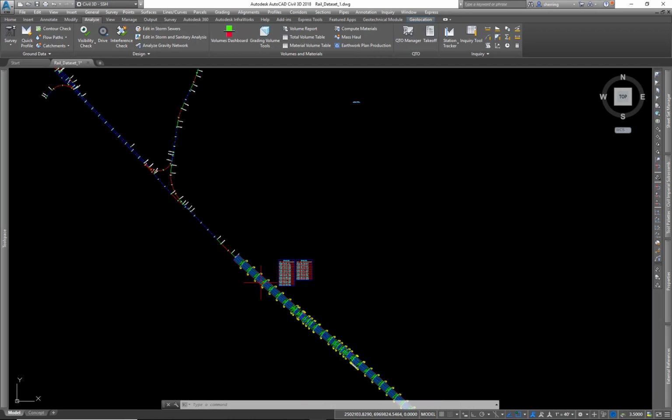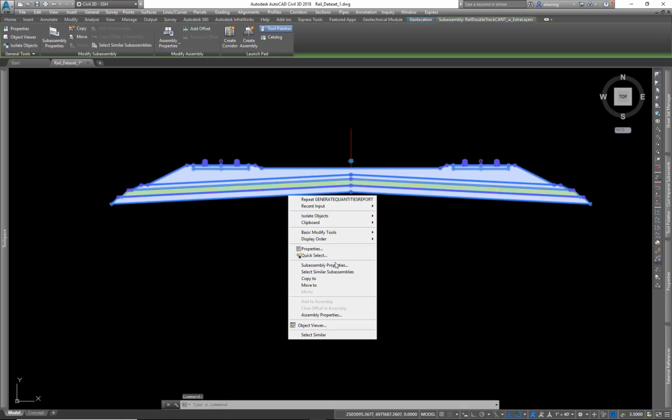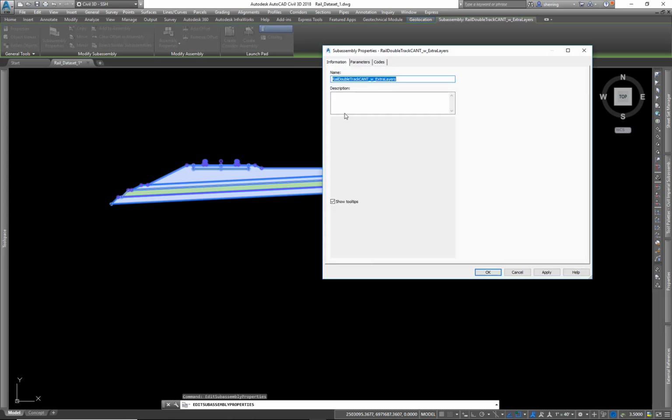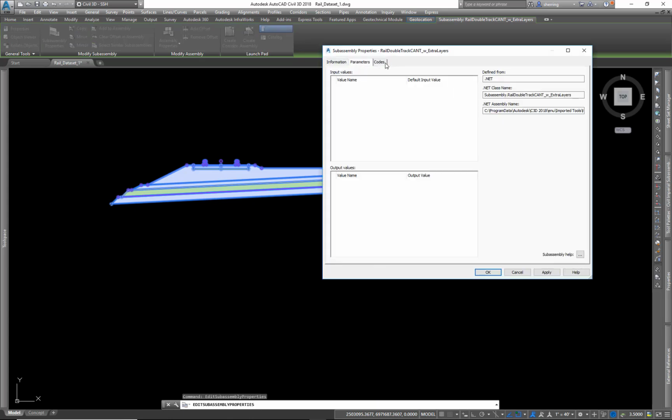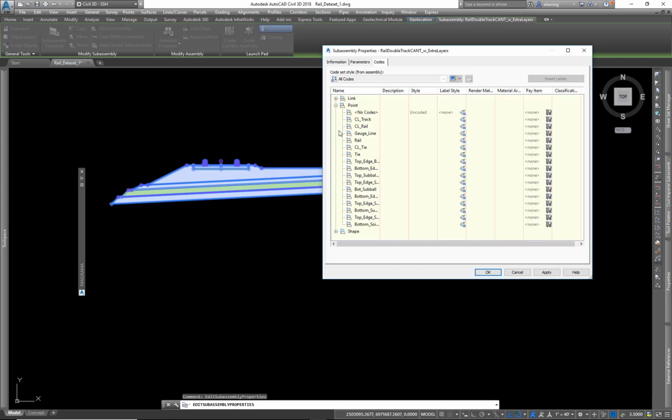So very key within Subassembly Composer that you think long term, what are we going to use this subassembly for? If you're going to use it for volume takeoff, material takeoff, so forth, you just want to make sure that your codes, points, shapes, so forth have good naming convention, are properly done in Subassembly Composer, and the folks downstream of that will be extremely happy with some of the results.